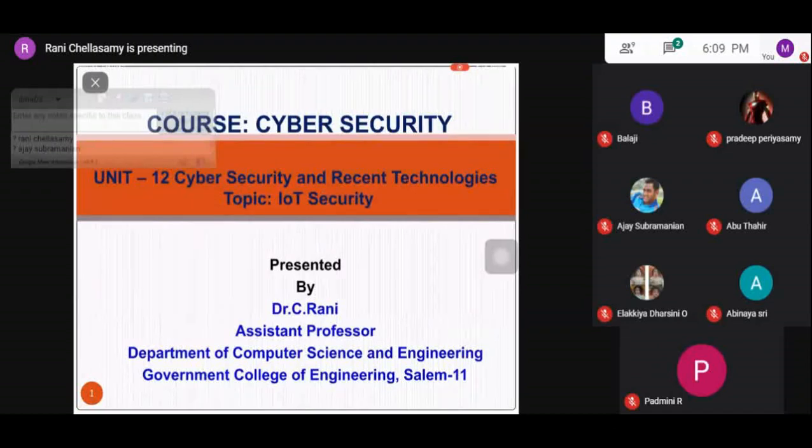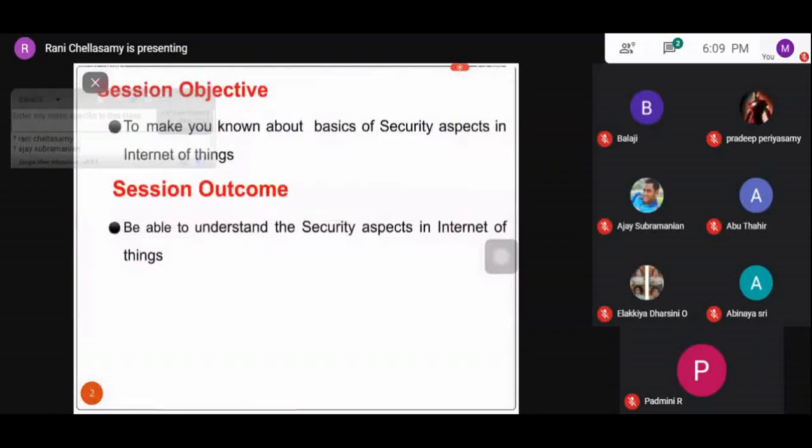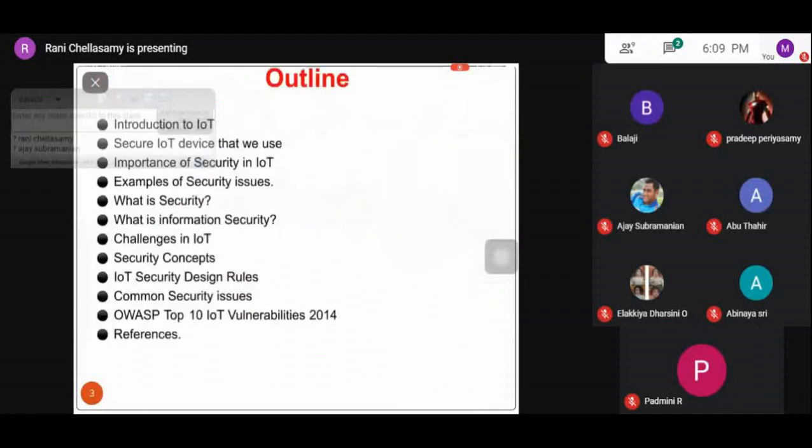The objective of the session is to make you know about the basics of security aspects in the Internet of Things. And the outcome is that the students will be able to understand the security aspects in the Internet of Things. And these are the outlines of today's session.